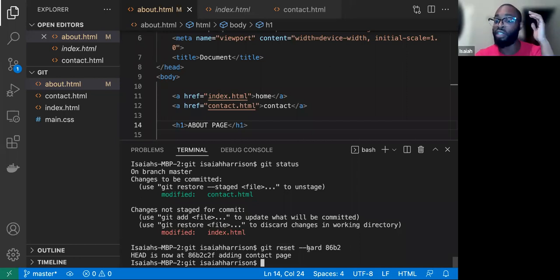So git reset erases all your snapshots, like forever. And if you do a git revert, it still saves your snapshots. Don't worry too much about the difference there. You can just use git reset for now until y'all get used to these commands.